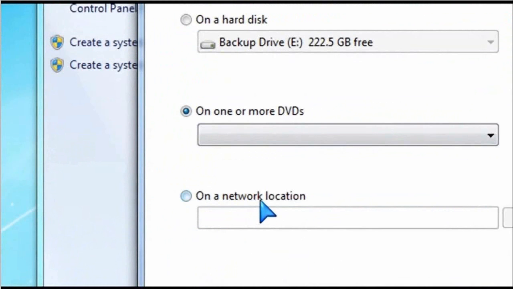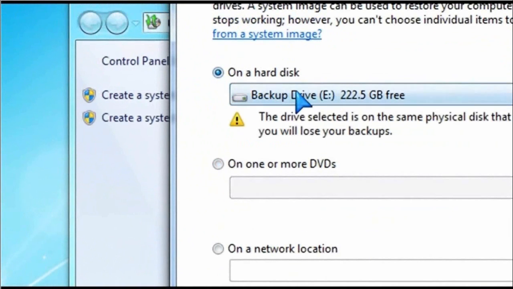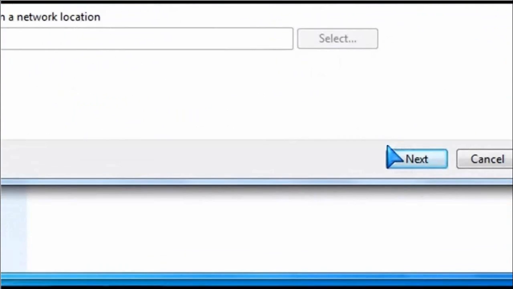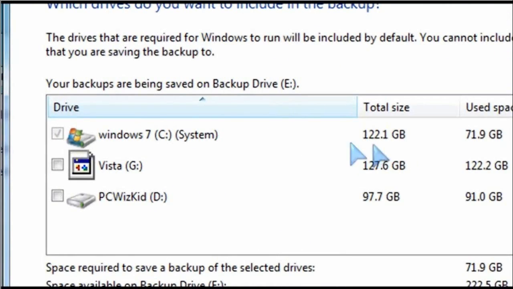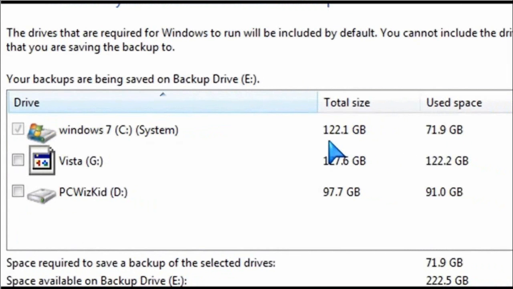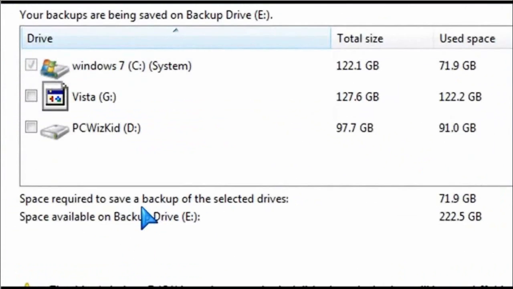You could back things up onto DVDs if you want. It'll take a while, but you do have the option. Preferably back things up onto an external drive, if you have one, or a secondary drive in your machine. So here's the C drive that I'm backing up, 71 gigs used. There's the total size. And of course, wherever you back this up onto, you need to make sure that there's enough space on there.